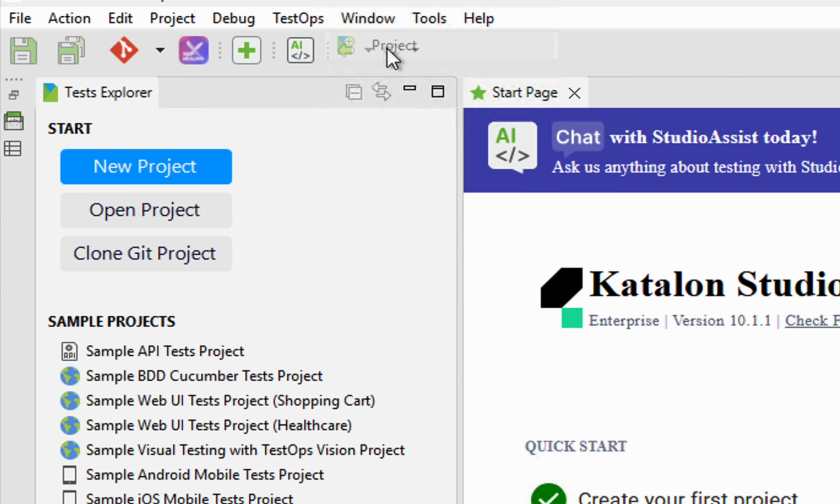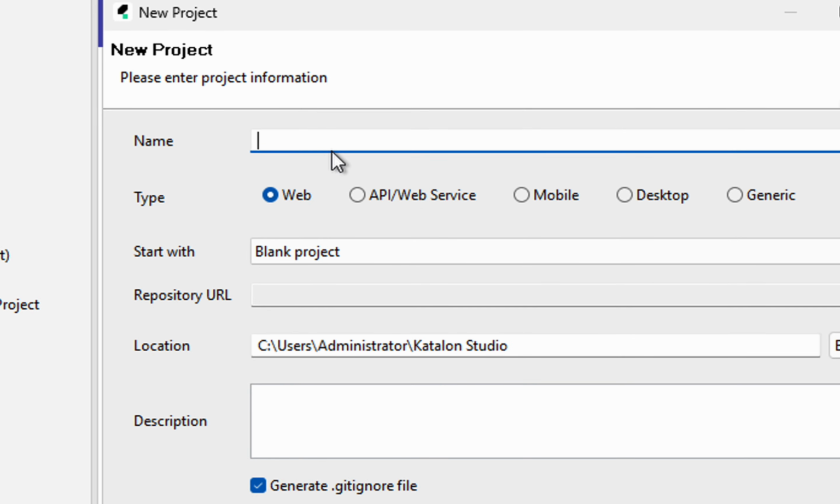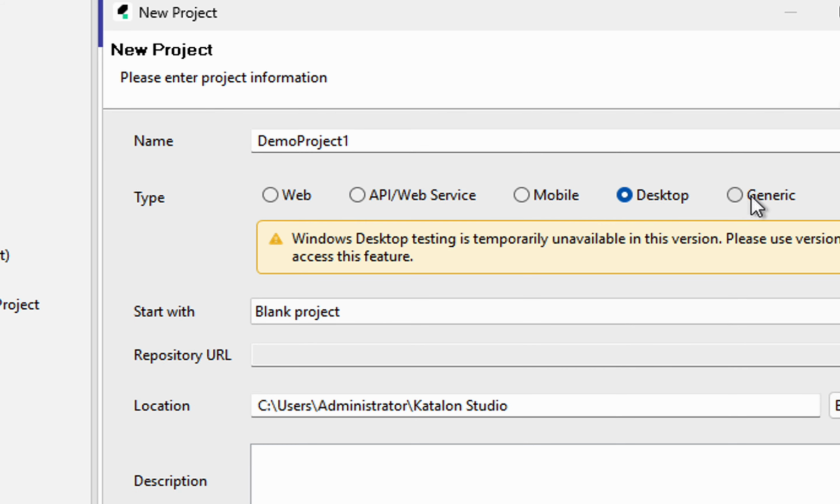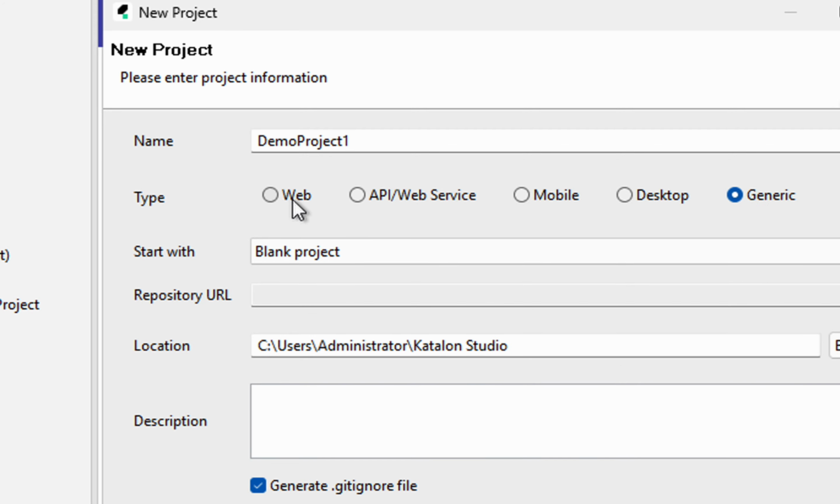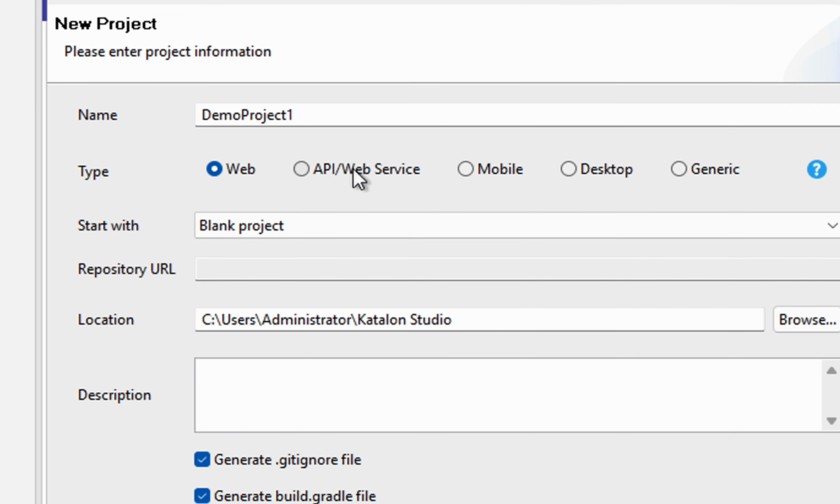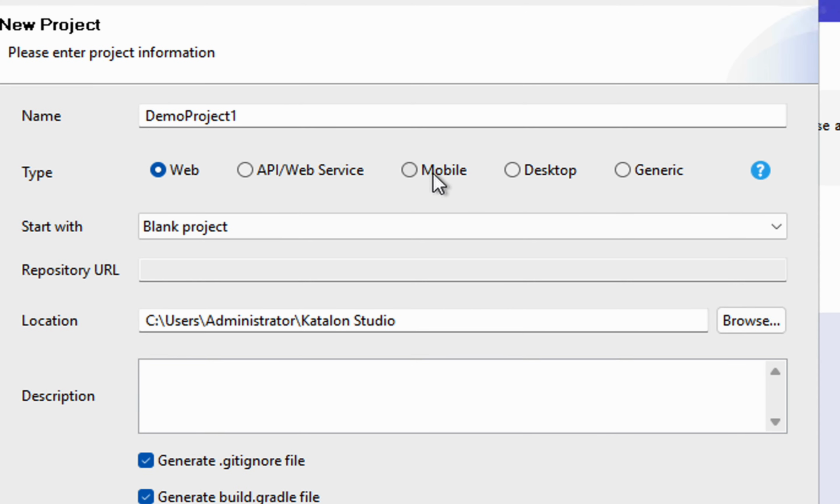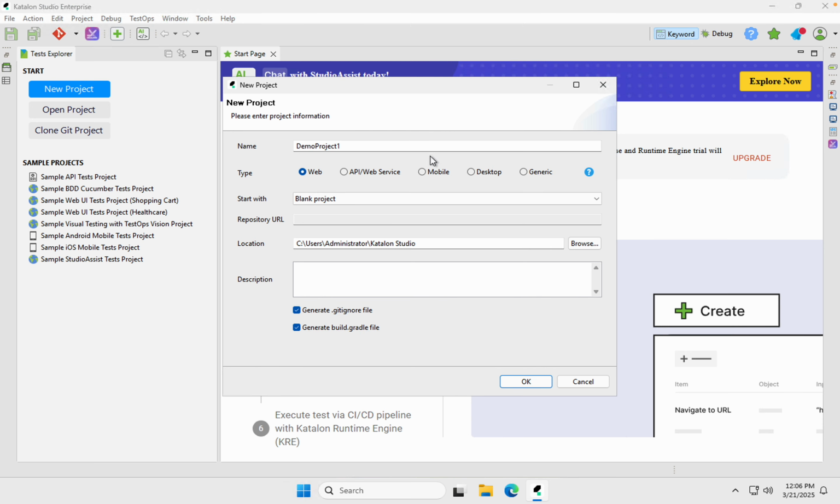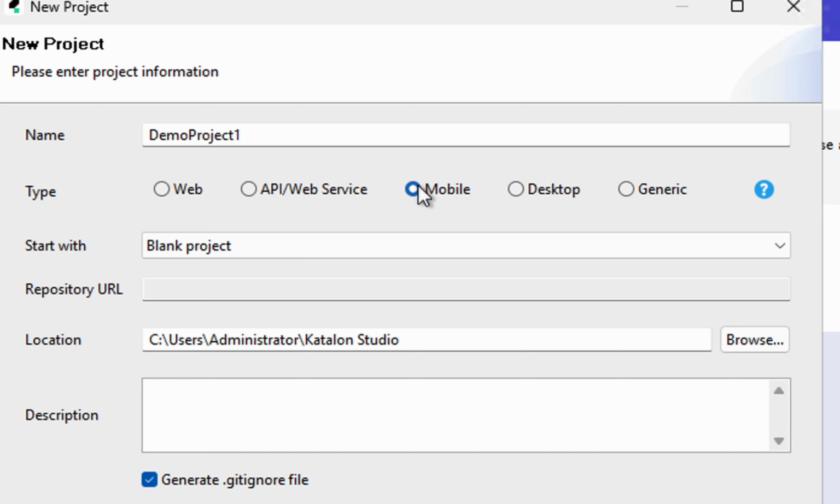I will go to File, New Project, and I will give some name, Demo Project 1. You can give any name here, and here we have the type. So if the type of testing you want to do is web, you can select web, or API web services, or mobile or desktop, or it can also be a generic project. The good thing is, suppose you create a web type of project and in between you want to add any API steps or test cases or mobile steps or test cases, it is still allowed and you can do all types of testing in a project. It is not mandatory that if you have to do mobile testing, then you should only select mobile and you cannot add any other steps. You can add all the steps, but for now let us go with web.